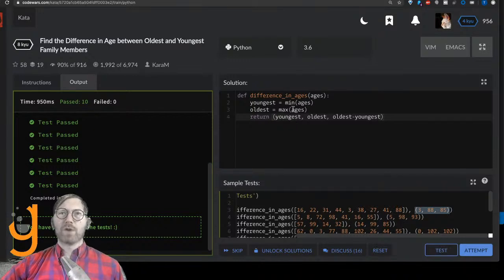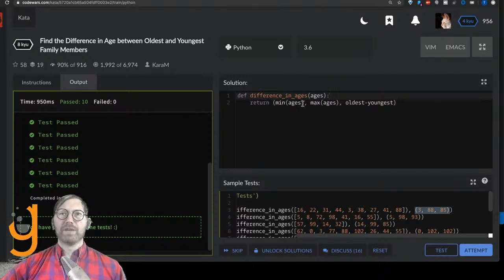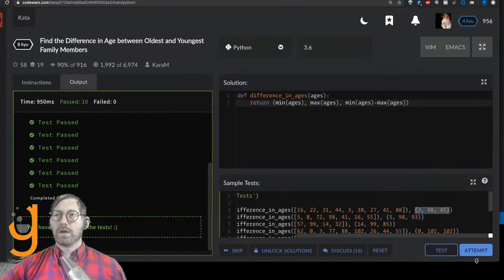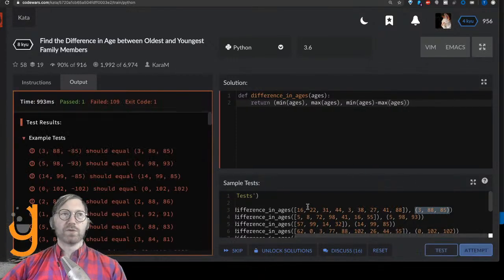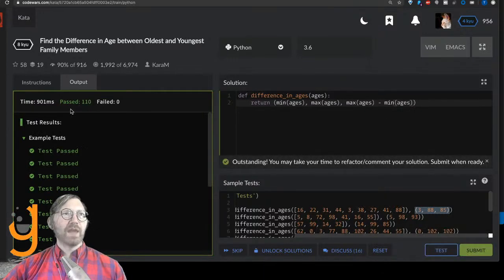So what I'm also going to do here, I passed the tests, but I'm going to make this function a little more compact, which is something I can do if I just replace youngest with min of ages, and I can replace oldest with max of ages, and then I can replace oldest minus youngest with min of ages minus max of ages. And that should just work. I already tested it once. I could test it again, but I don't think I need to. I can click attempt, and this will run it through a whole bunch more tests. Oops. I need to do max minus min, not min minus max, which maybe some of you noticed. And I passed all these tests.